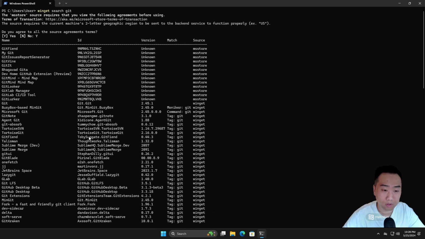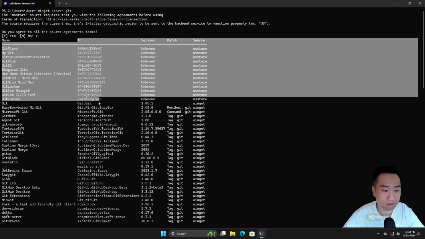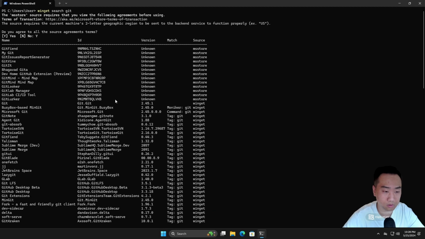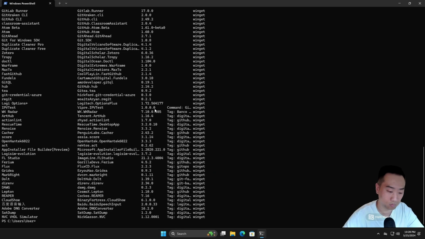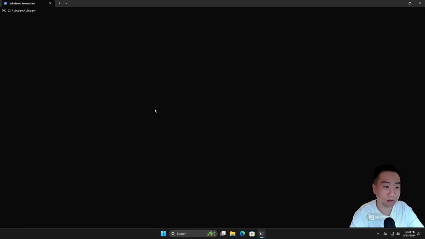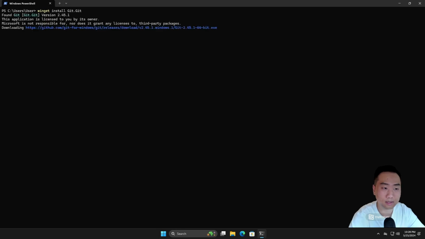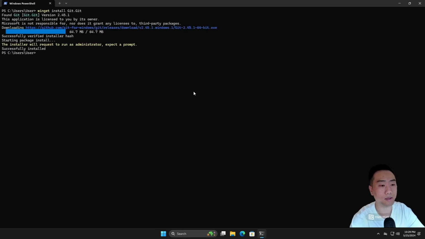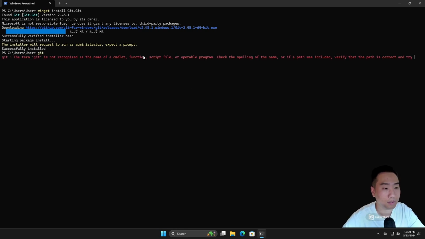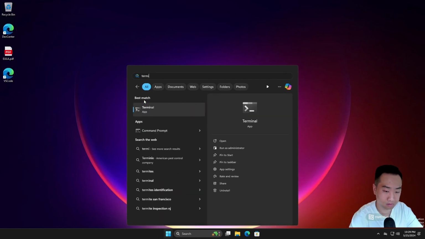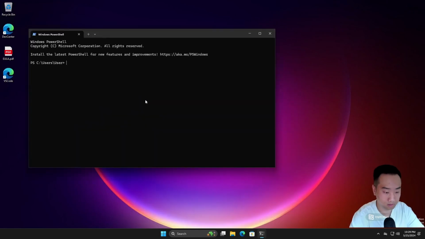Among all of these, you're going to need to find the one you actually want. Right here, this one is just called Git, and the ID of it is git.git. So copy that, and we just do winget install git.git, and yep, now it is finished. I don't think it'll show up right away, but if we close it and open terminal again, we'll probably see Git, and there we go.